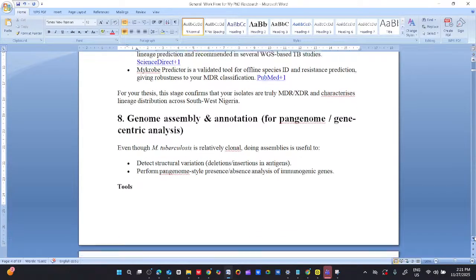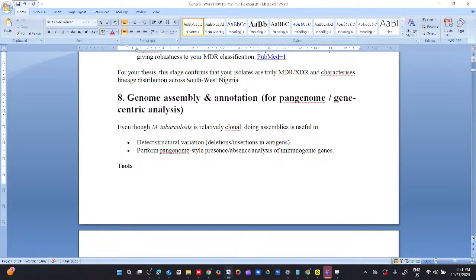Okay. Now, the next thing is we have actually talked about this. That is number 8, which is genome assembly and annotation. One thing is to assemble. That is, you have information about Mycobacterium tuberculosis. Another thing is to be able to annotate them. Annotation means that you map. For example, if you say you have one finger, if you are annotating it, that means what are you using that finger to do?